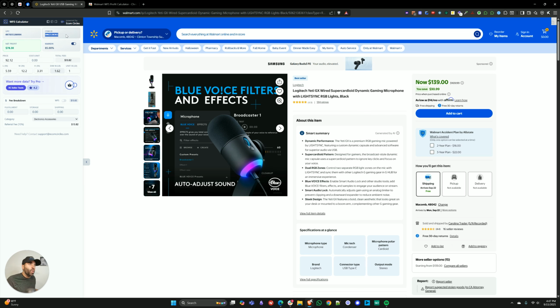We have the item ID as well, which is also the item ID that is here in the browser, just to make that easy for you. And then we have the net profit, of course, and then you can toggle this if you want to show your ROI or you want to show your margin. Okay, so that is how the tool works.